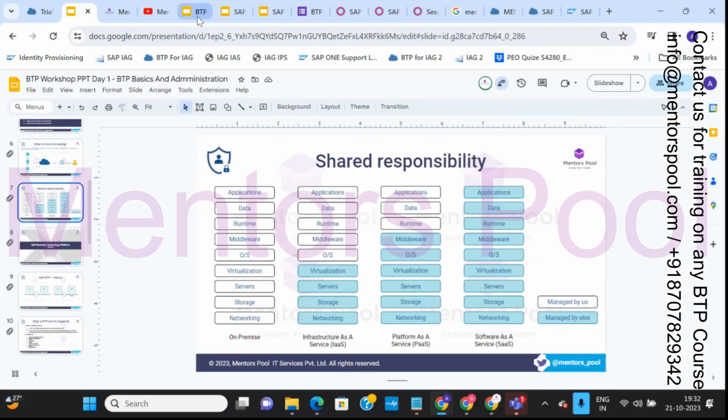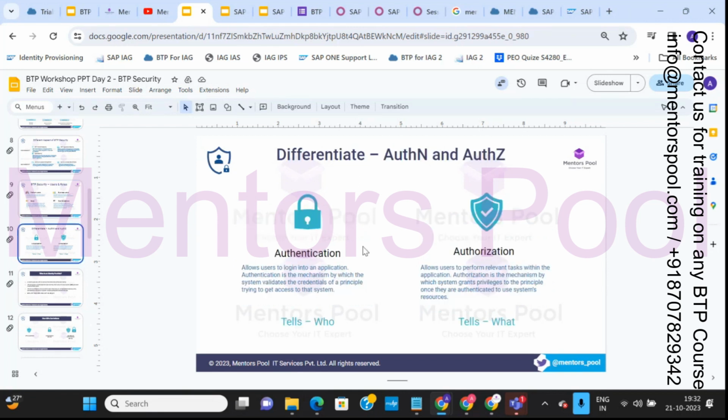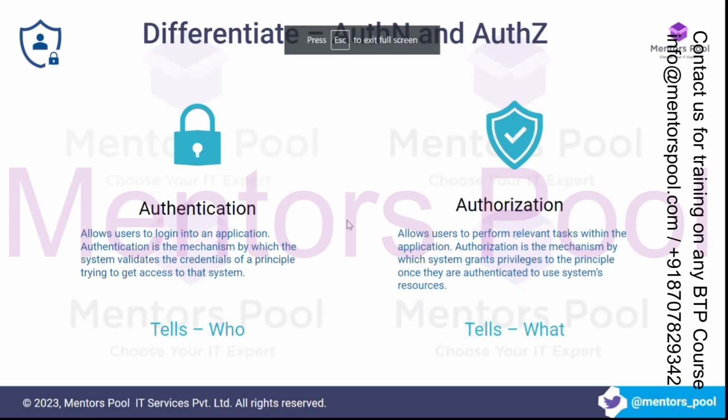Okay, BTP is not going to store any user credentials. Yes, you're absolutely right, it will not. It will have a shadow user. I will come to that, and I will explain that a bit. So now let's understand the two pillars of Identity and Access Management.